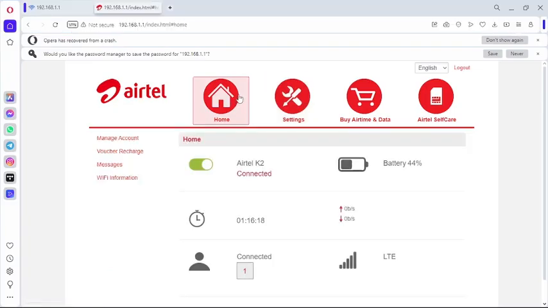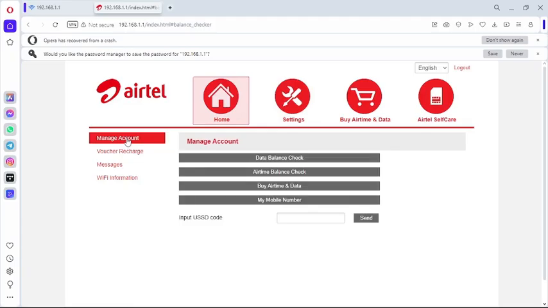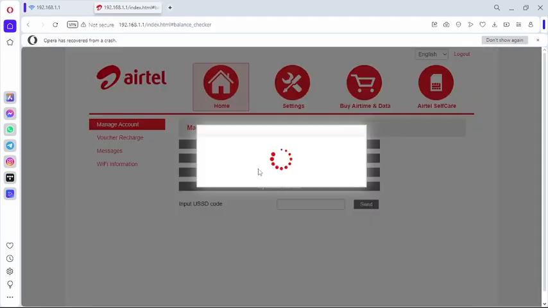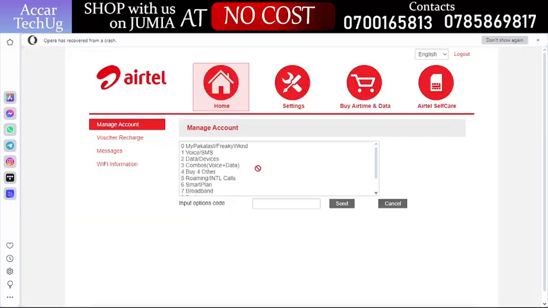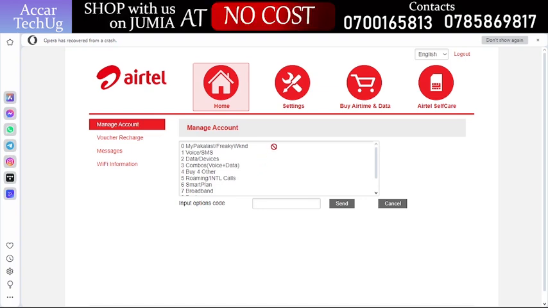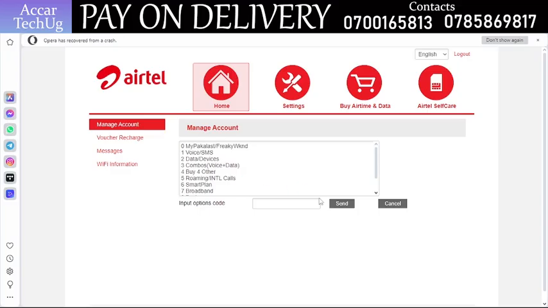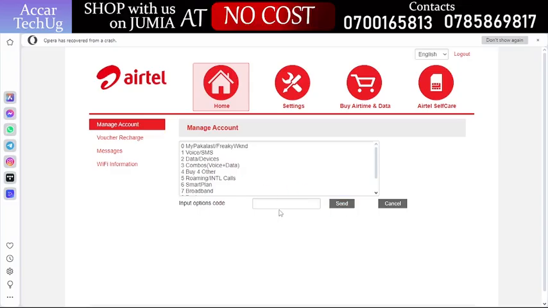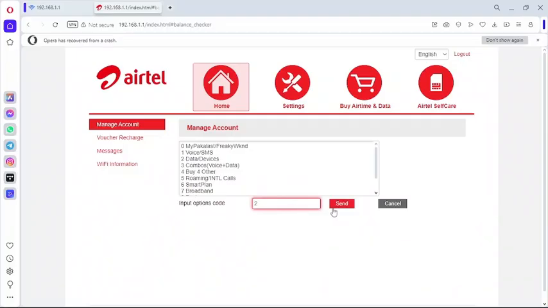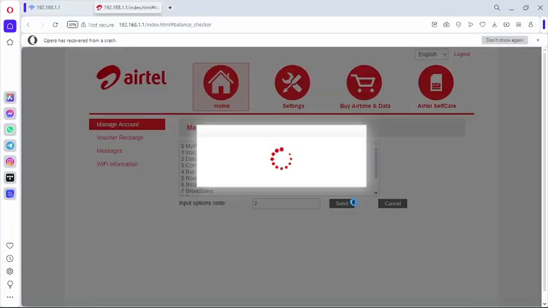Click onto home. Once you click onto home, click on manage account. When you click on manage account, we're going to click on buy data. So buy data. After doing so, we're going to buy data. Option number two is data for devices. So you put in option number two. Remember, the SIM card is still inserted in the Airtel MiFi, so you choose option number two.